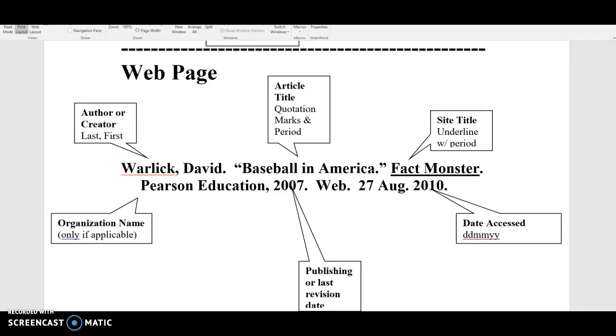Okay, so this date refers to the date that the article or information was posted on the website. You can only put one publication date, so if a page has been edited or updated, always use the most recent publication date.